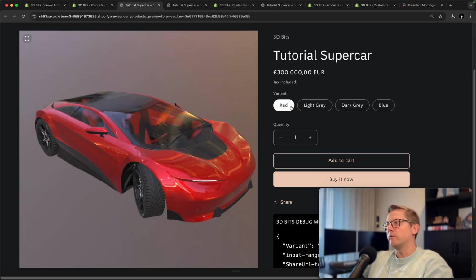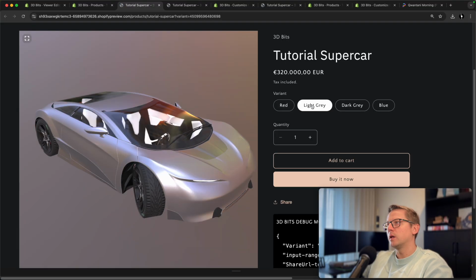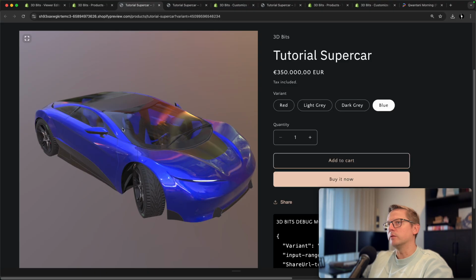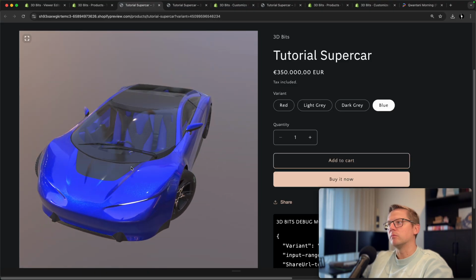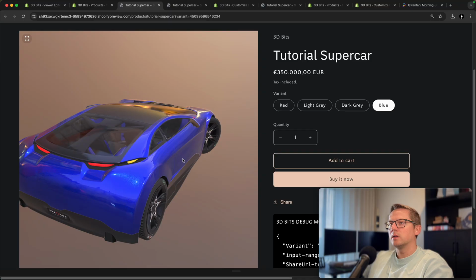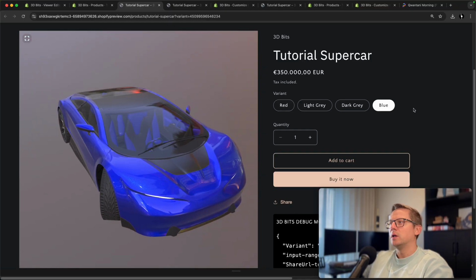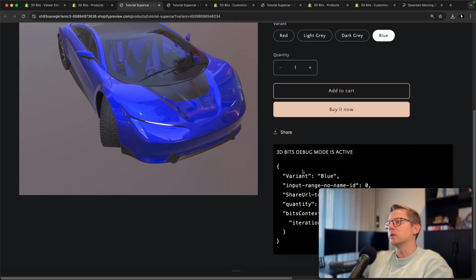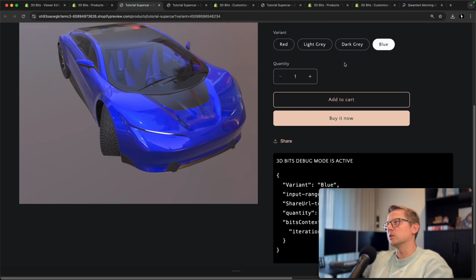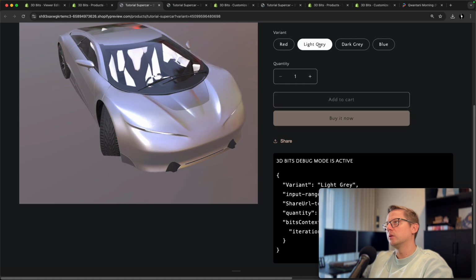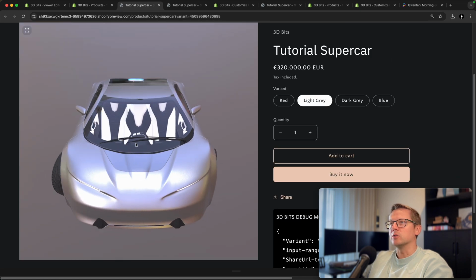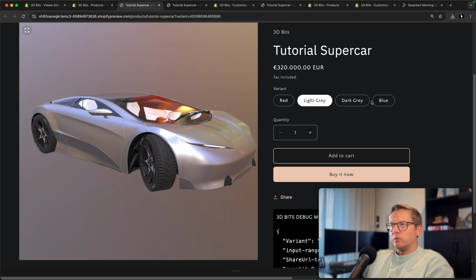You'll see that we have our variants here. And if I click them, then the materials change. So this is quite nice, and it's pretty simple, right? What happens is basically that here we get the variant from Shopify and it's blue. When we click red, we get variant red, light gray, and everything just sort of continues to work, right? So this is all really nice.